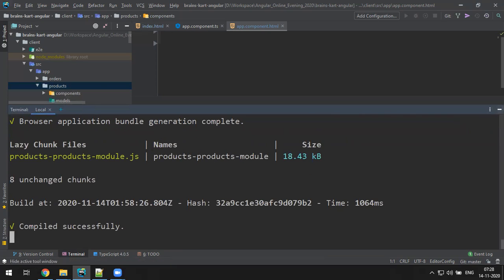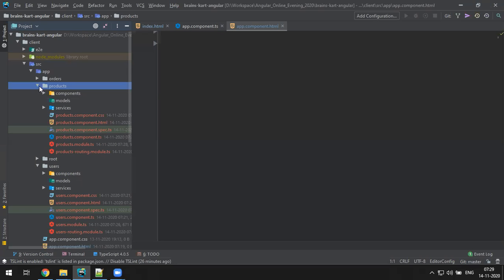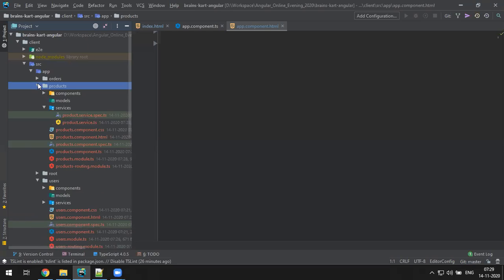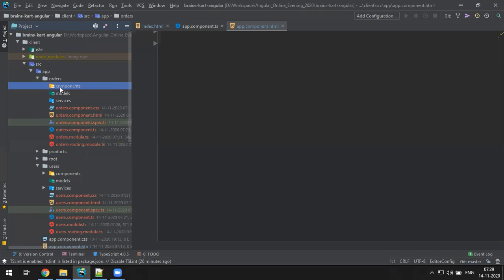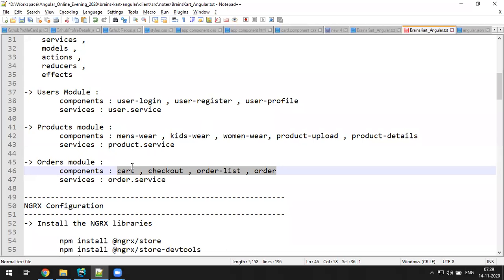Now the orders module. Okay, so products over, components over, services over, that's fine. Orders module, components folder, open terminal. So let's start with cart, checkout, order list, and order. I think it's this order. Not sure why this order. Let's see, if not, we'll remove.